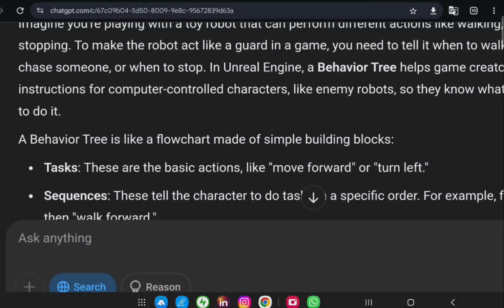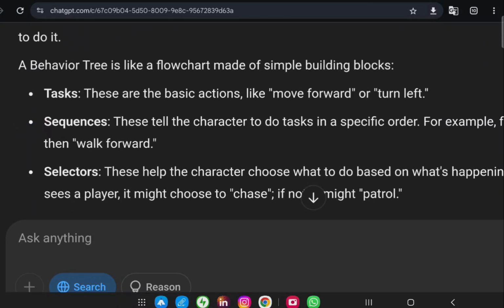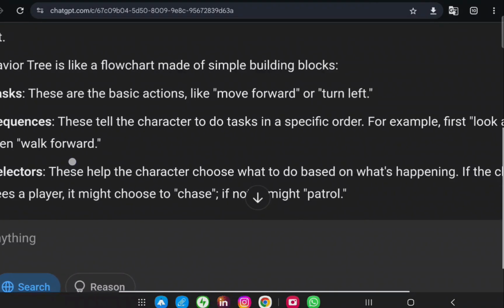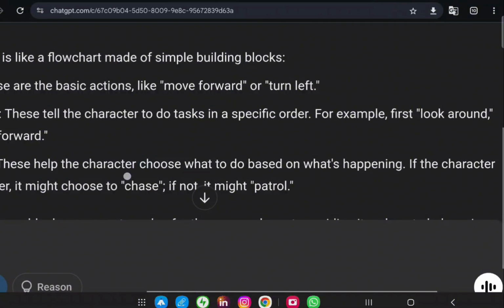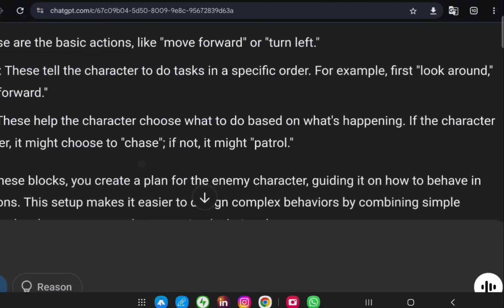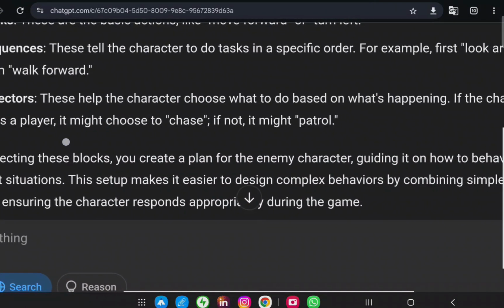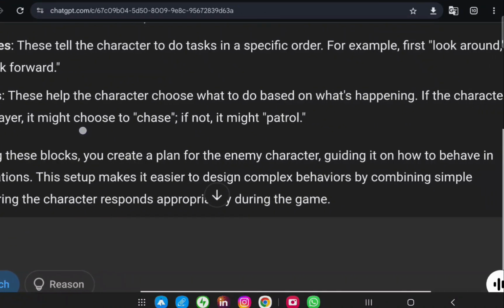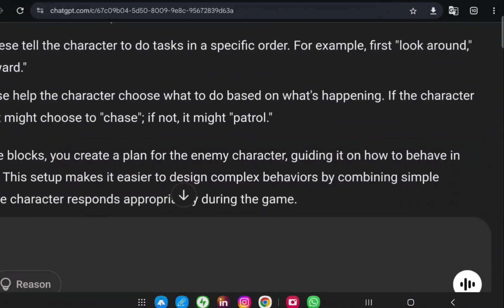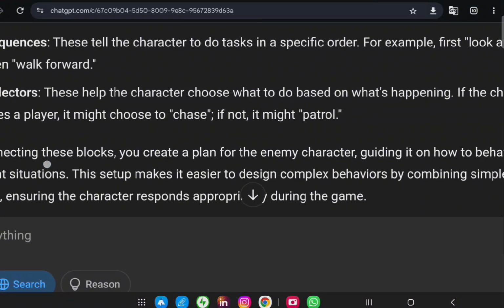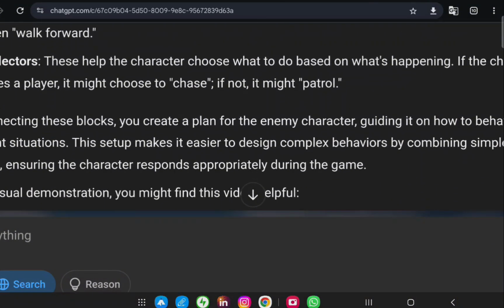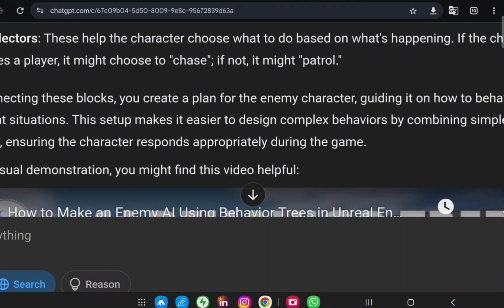So a behavior tree is like a flowchart made of simple building blocks. It's basically like a visual version of coding, similar to what you have in Toon Boom Harmony for rigging. Tasks, these are basic actions like move forward or turn left. Sequences, these tell the characters to do tasks in a specific order. For example, first look around, then walk forward. Selectors, these help the character choose what to do based on what's happening. If the character sees a player, it might choose to chase. If not, it might patrol.